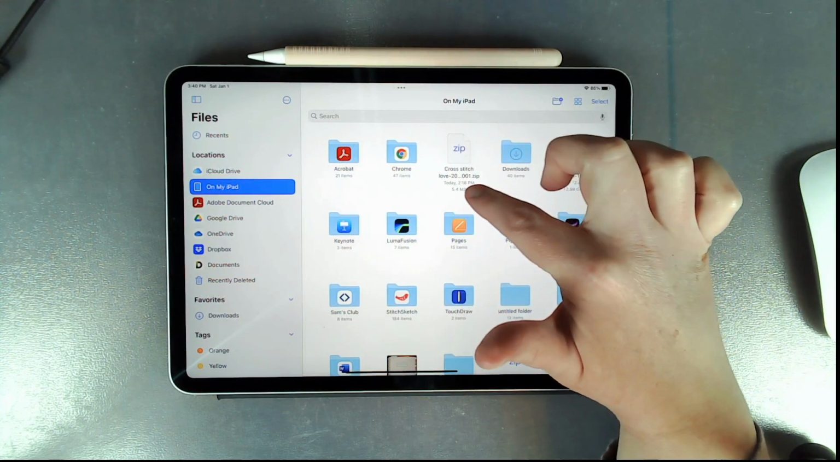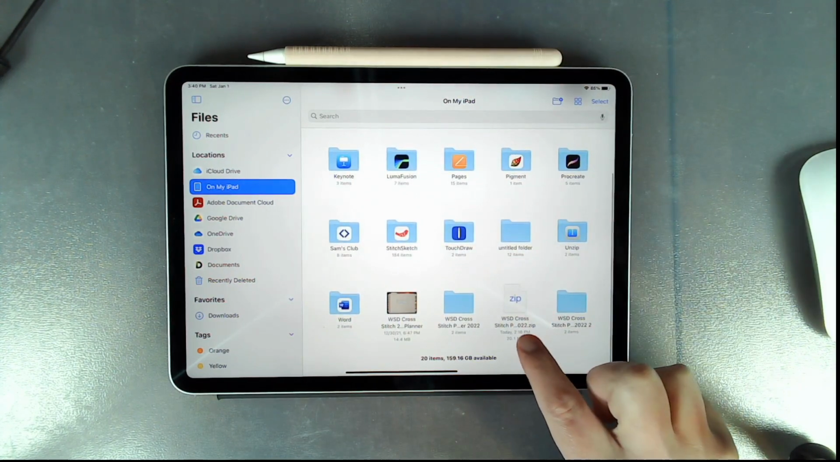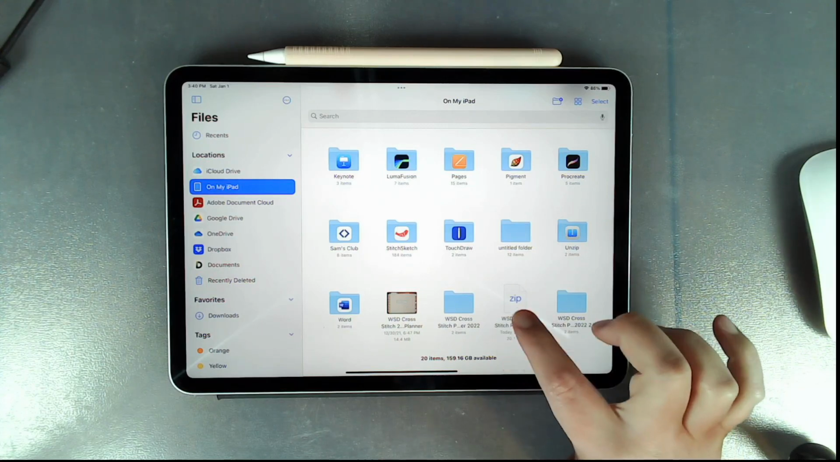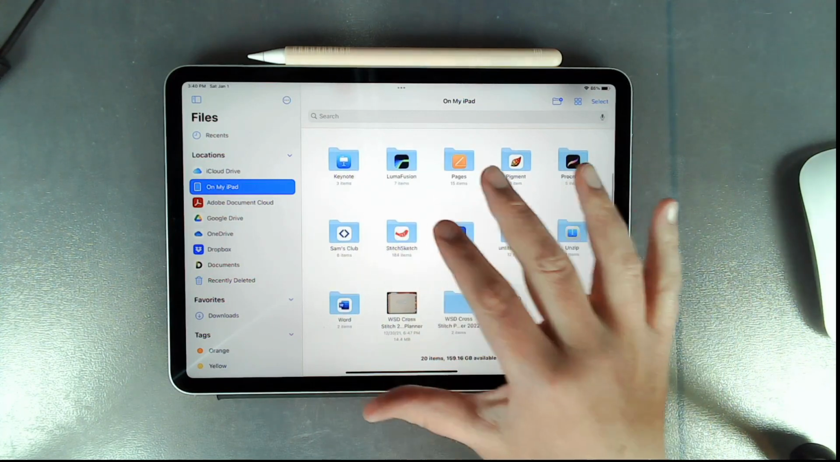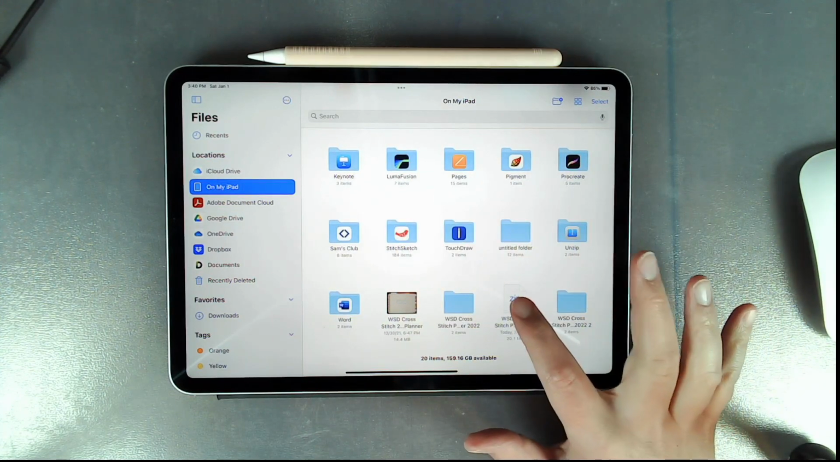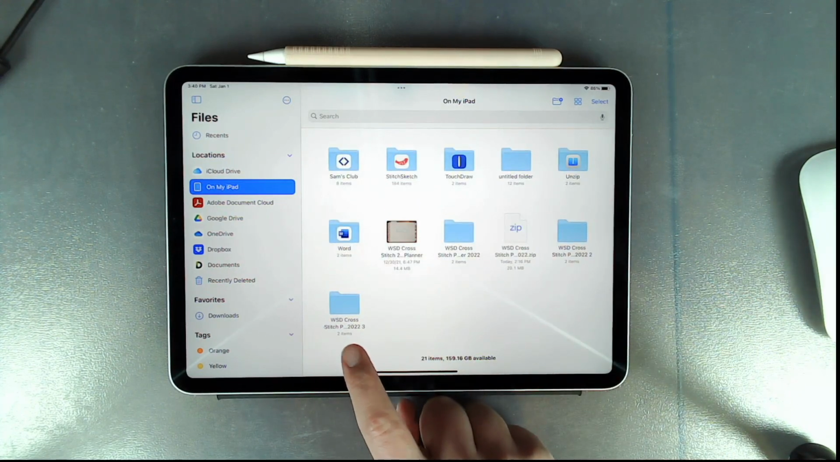It says Cross Stitch Love. These are the sticker files in a zip file. And then the other one right here is WSD Cross Stitch Planner 2022, and that's also a zip file. And so once you've downloaded them into your iPad like this, if you just tap on that zip file, it's going to unzip it and put it into a folder just like this.